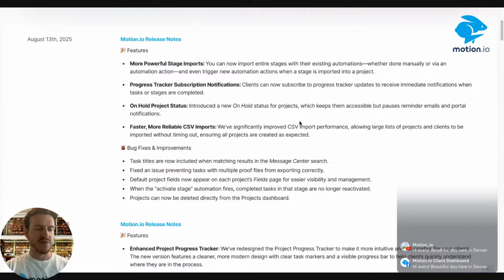The CSV import functionality in Motion.io is really cool, especially if you're coming over to us and have an existing system in place and want to bring in your in-flight clients and projects and recreate them in Motion.io. CSV imports allow you to do that in just a couple of minutes. So we also have a whole slew of bug fixes and improvements this past week.